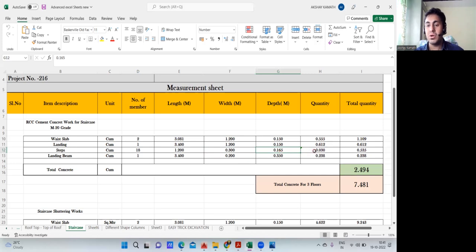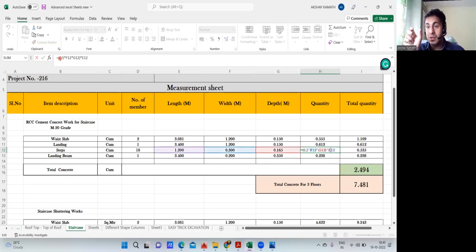Done. Now we will find the quantity. When you find the quantity, remember one thing: you have to take the area of the triangular portion. I haven't taken it directly. I've done the length, the width and the depth. So when you come to the quantity, you apply the formula half into 300 into 165. So I've written half as 0.5 into F12. F12 means this portion, that is 0.3. Then multiply this by G12, which is 0.165. Close the bracket.